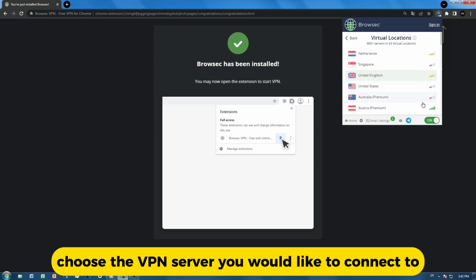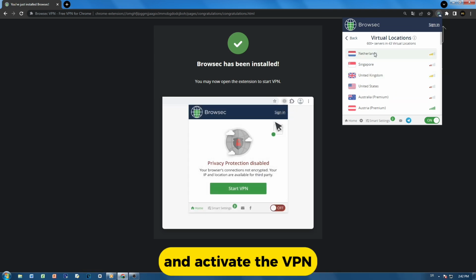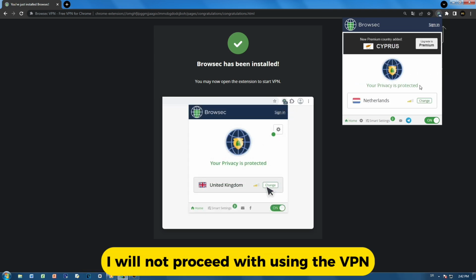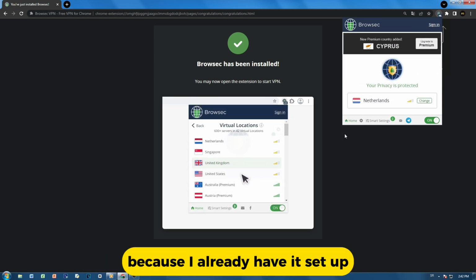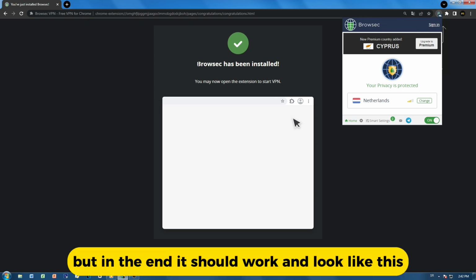Choose the VPN server you would like to connect to and activate the VPN. I will not proceed with using the VPN because I already have it set up, but in the end it should work and look like this.